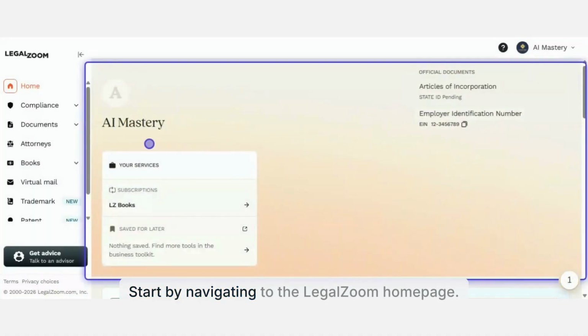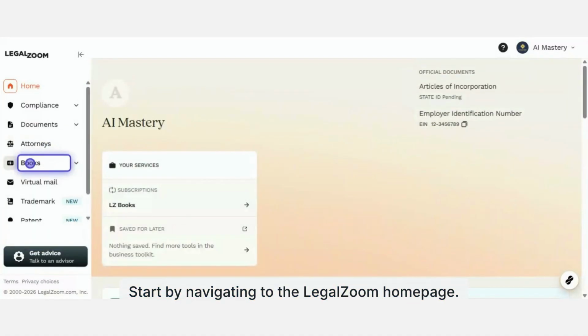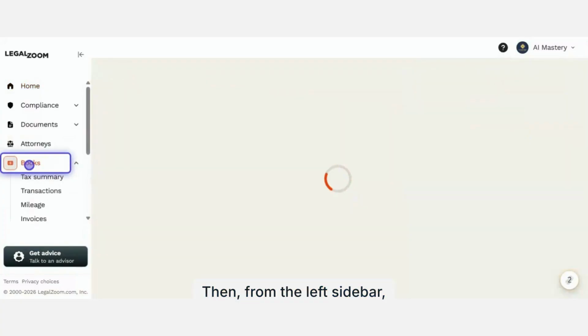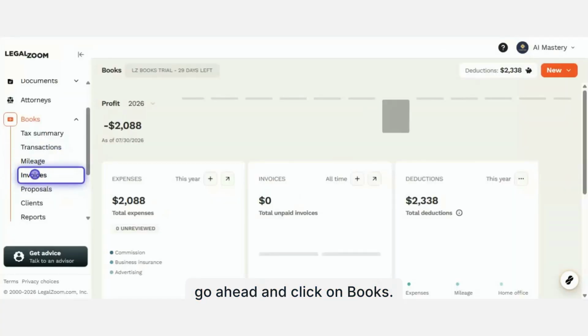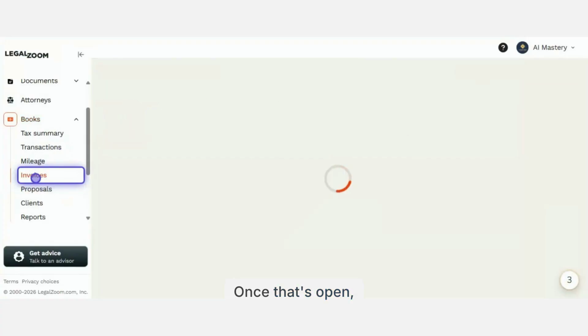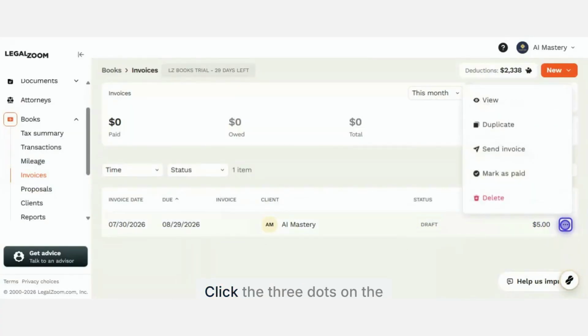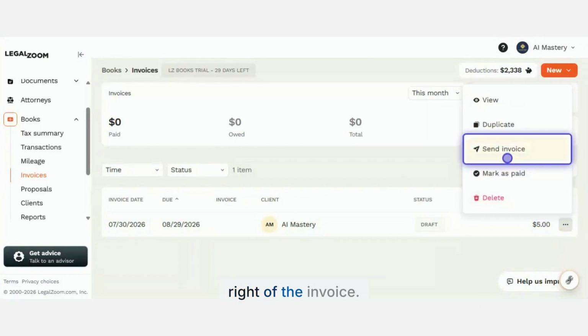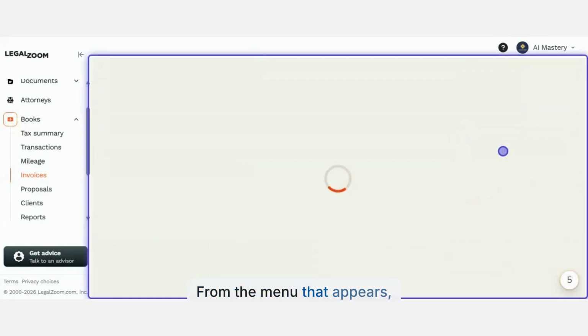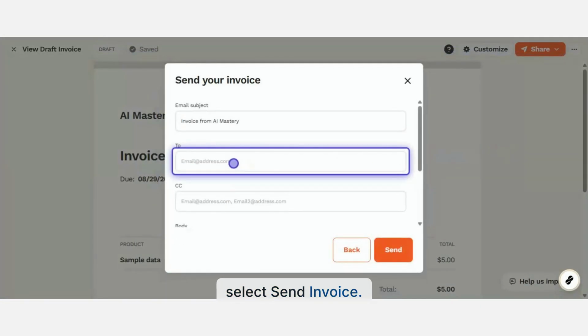Start by navigating to the LegalZoom homepage. Then, from the left sidebar, go ahead and click on Books. Once that's open, click on Invoices to see your list. Click the three dots on the right of the invoice. From the menu that appears, select Send Invoice.